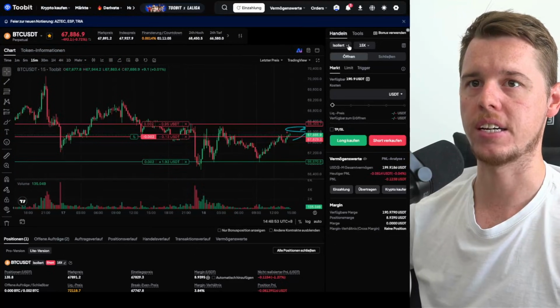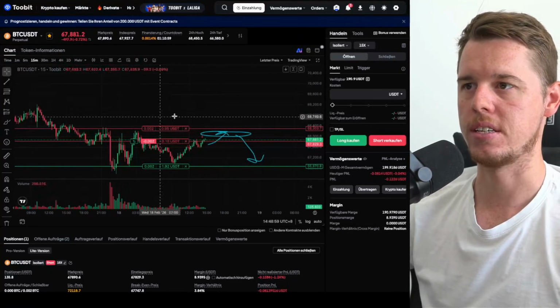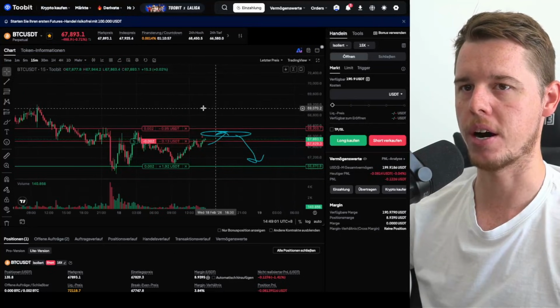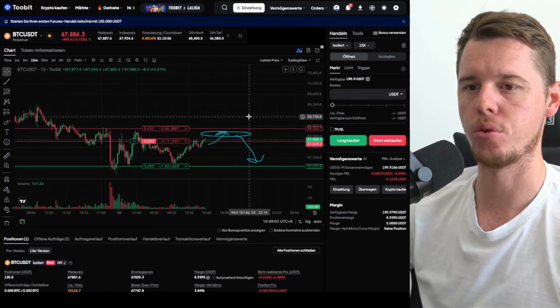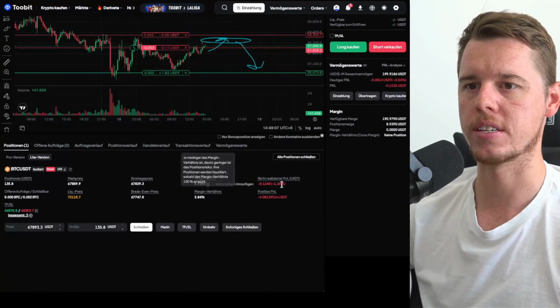On the right side, you have your leverage or your trading tool in general. I've already drawn a few things here. That's how you can do it here as well. You can do your analysis in TradingView. That means TradingView is integrated here. We currently have a small short position open on Bitcoin. It's currently running slightly in the red.